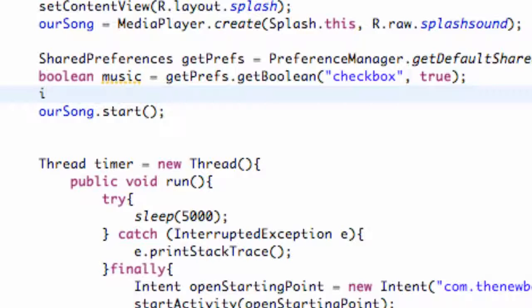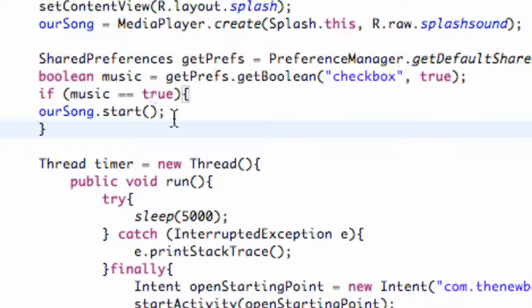Now we can set up an if statement around the start of our media player object that's going to play some music. So we're going to say if, and within parentheses, music equals true, then we're going to play it. If our checkbox is checked, that means it's set to true, and it's going to play our song. If it doesn't, it's going to skip over this whole line because this is false, so it's going to skip whatever is in those brackets.